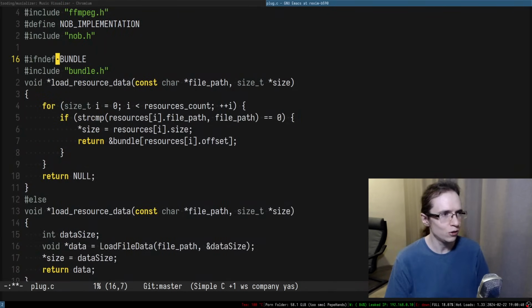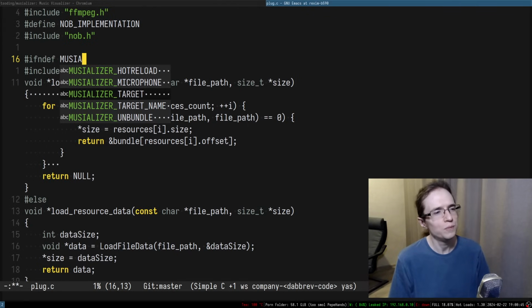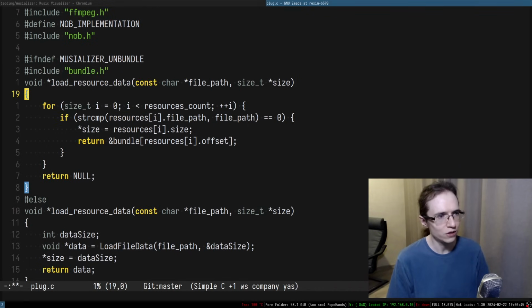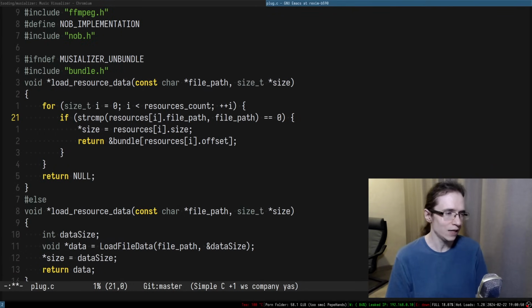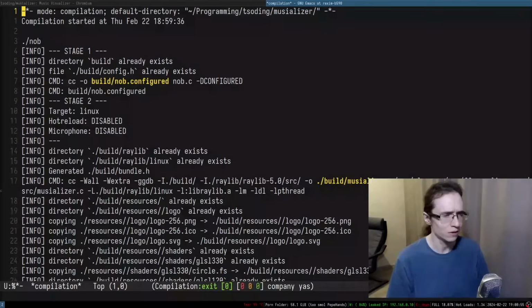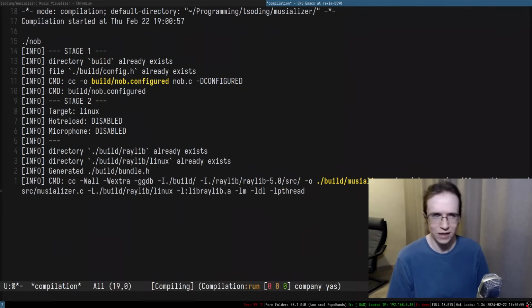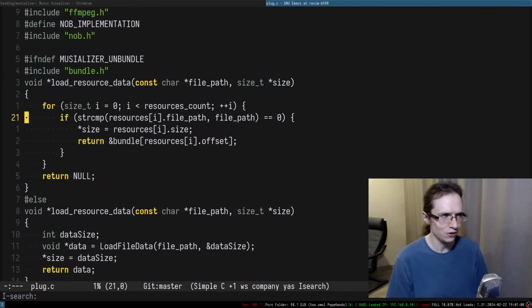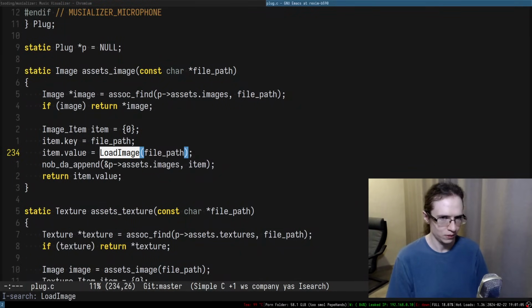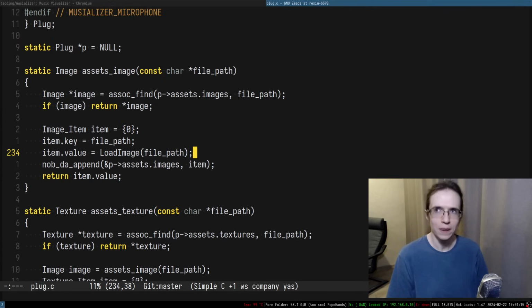So if we have not defined Mutualizer unbundle, we just load resources like that. Otherwise, that's basically it. Surprisingly, wait a second. I can't believe that's basically it. So the only thing left to do in here is to replace all of this load image with load resource and everything. So that's what's left here to do.